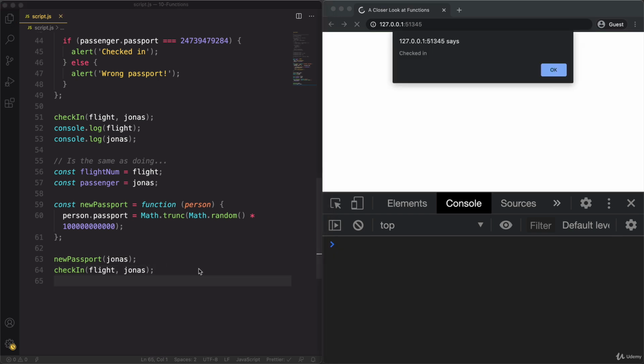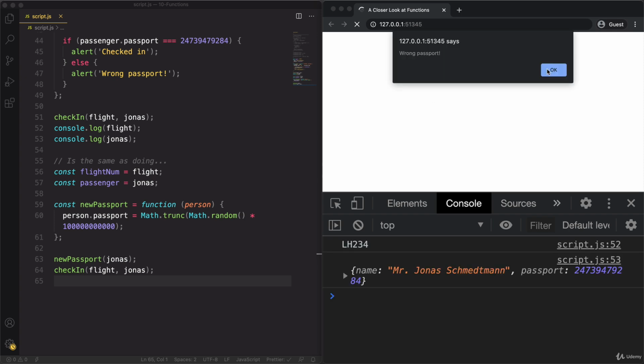So let's see. So it still says checked in here, but that's coming from this check-in function call. Okay, so then down here, the passport is changed, and then there's another check-in call. So let's see the result of that. And so now indeed it says wrong passport. All right. And so what's happening now is that we have two functions manipulating the same object. And so that is creating a problem.